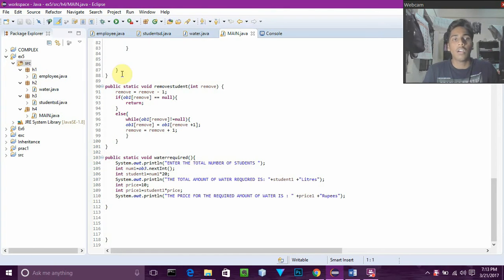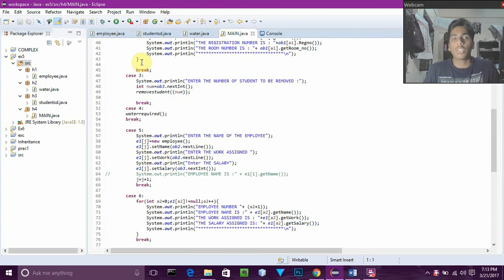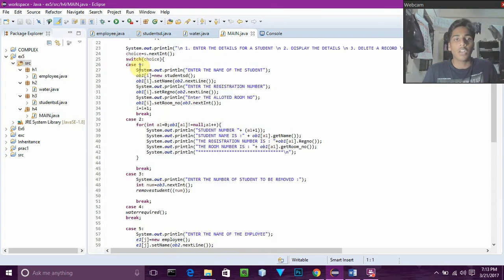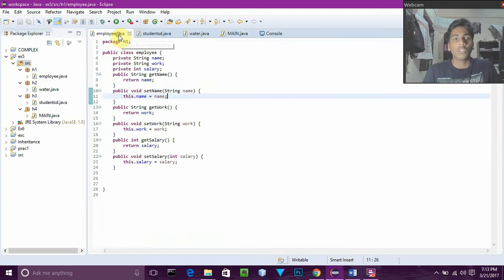We have seen that import java.util.Scanner is itself a package that imports all the methods for input, and here we are trying to do the same. So we have created a package for the employee, that is, package h1 contains the class Employee, and we have given some attributes: the employee contains the name, the work and the salary.